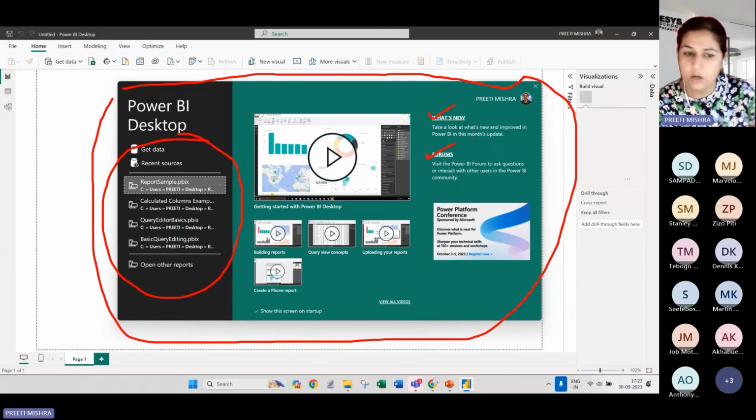Here I have already logged in. There is no need to log in as such, but for my next sessions I will need that, so that is why I have logged in. Otherwise, even if you are not logged in, that is perfectly fine. Login will be required when you want to publish your reports online. Right now we are not doing that, so if you're not logging in, that's also all right.